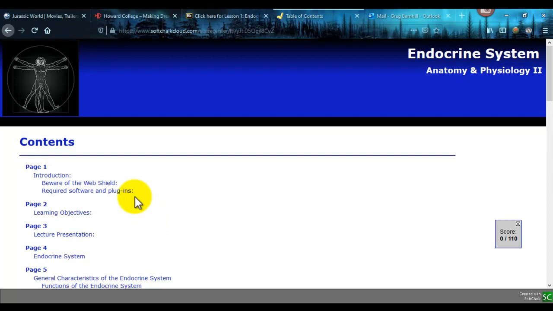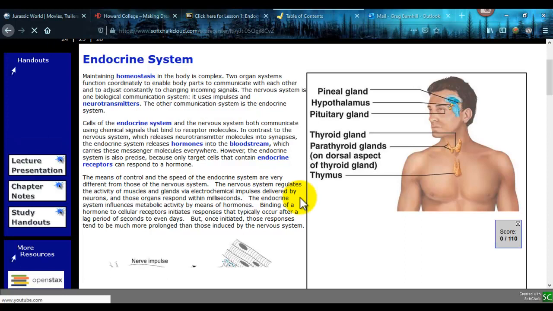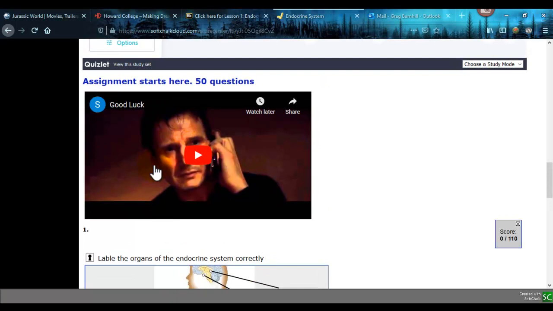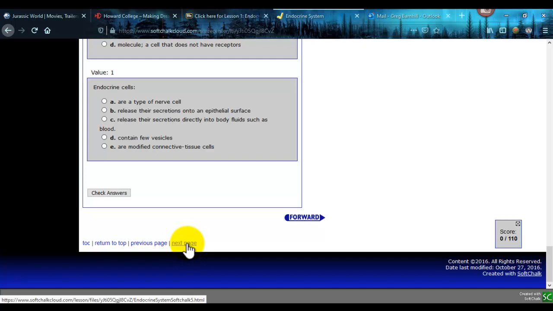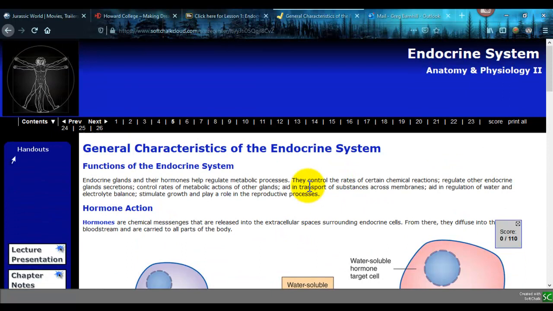If you start initially, so here's the endocrine system. There's a couple of videos. There's a beginning, but then here's where it actually would start. Here's some drag and drops. Here's number two. And then it says keep going forward. They are 20 pages, usually 30 to 40 questions. This one happens to be 50, I believe.